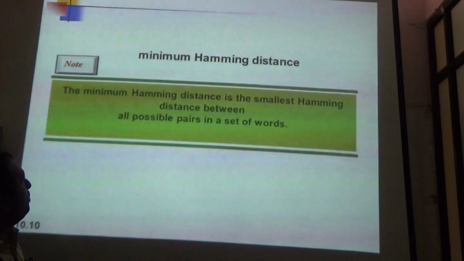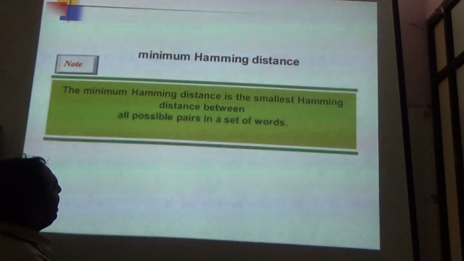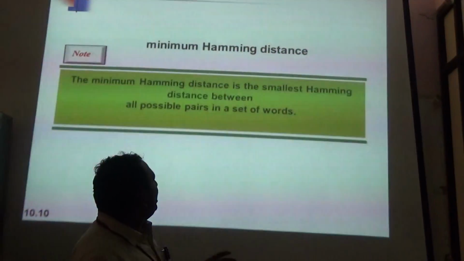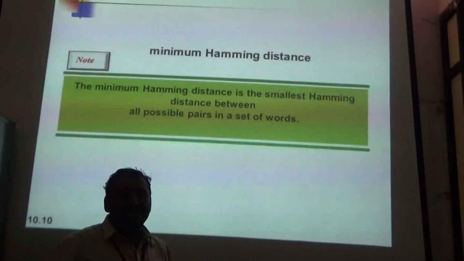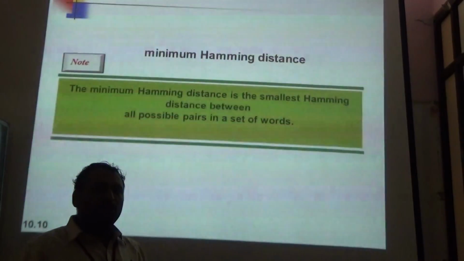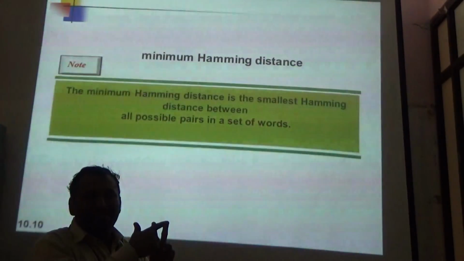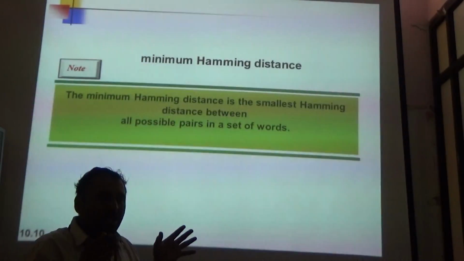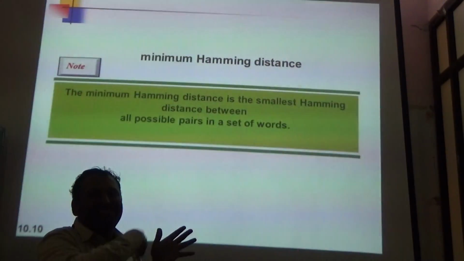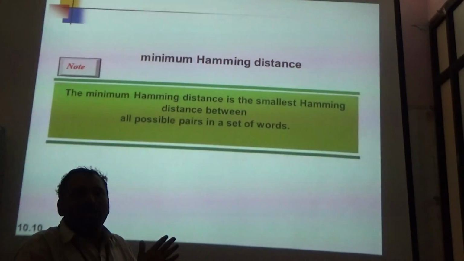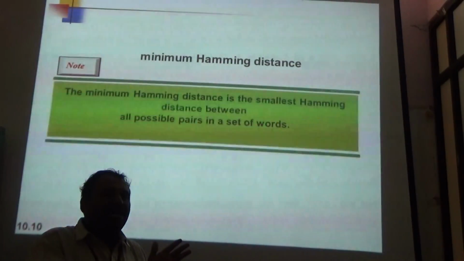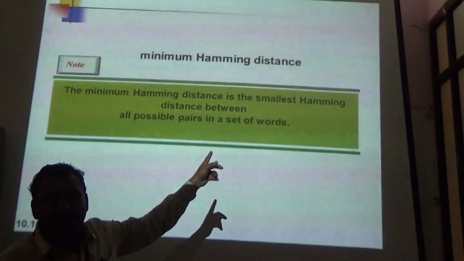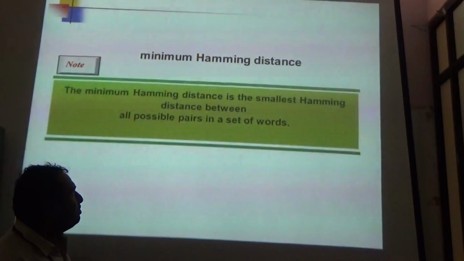Then there is the minimum Hamming distance. The minimum Hamming distance is the smallest Hamming distance among all possible pairs in a set of words. So instead of comparing only 2 words, if we have a set of, say, 5, 6 or 8 words, and we try all the combinations and find all the Hamming distances, the minimum distance is known as the minimum Hamming distance. Let us take a simple example for this.